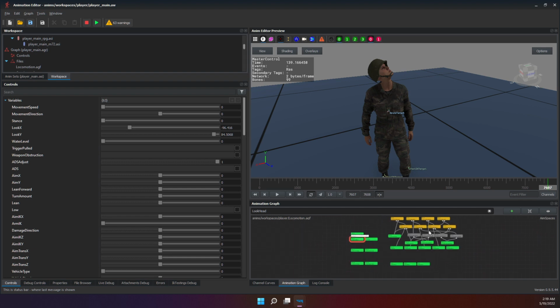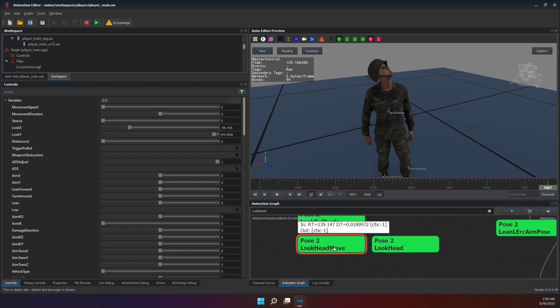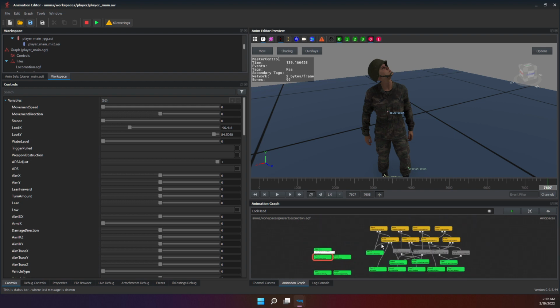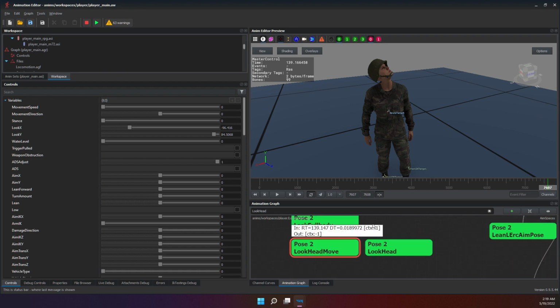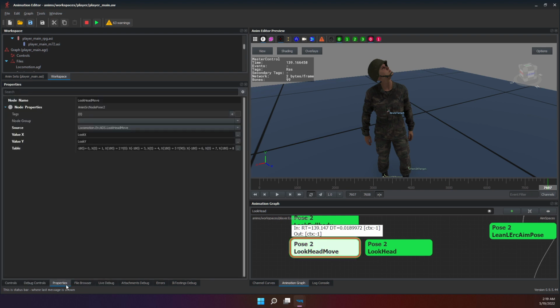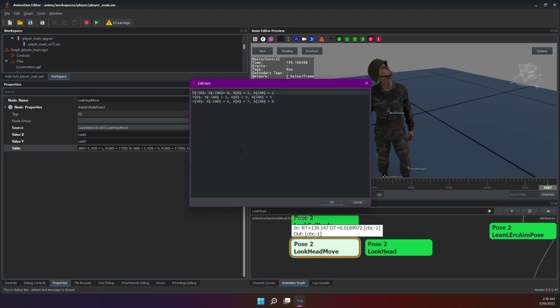Okay, you can see that this one was being played, so this is selecting the context there. It's a negative context. When you have a negative context, it means that it is the animation being played. A context that actually processes stuff will be a positive number. There will be 0 or another positive number. So here in properties, you can see it's using those variables, and it has a table here.